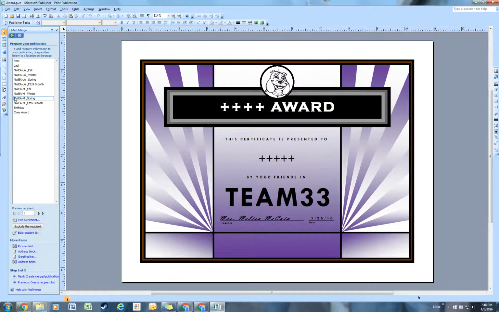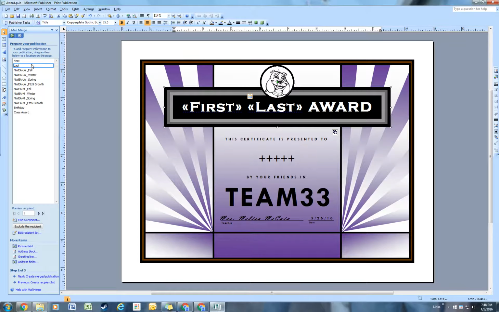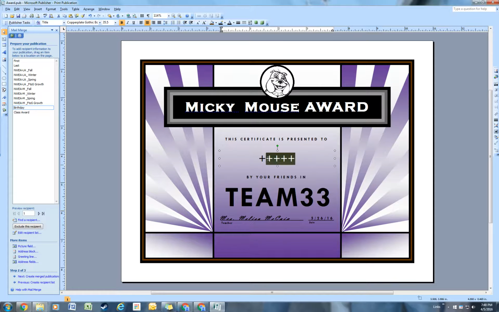And now, instead of having that insert merge field, it pulls it up right over here. So once again, all I'm going to do is highlight where I want. This is where I want the student's first name. If I want, I do the same thing, and I can add the student's last name. I'm going to come to my next set of pluses, and this time I want to add in their award. So from their class award.